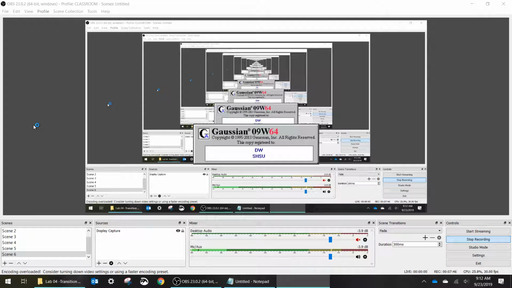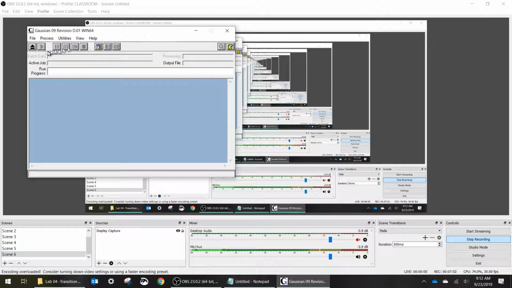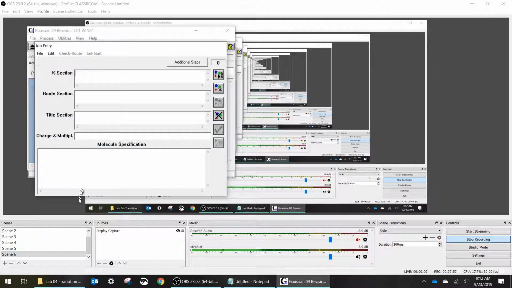Okay, so here we have our Gaussian window, and I can do File, New, and here's our different sections. And so you can edit it right here too. You can start with percent CHK equals water.chk. You don't have to do this one on your laptop because I don't think you'll have a water.chk. But then here you can do the hashtag and then type in your route card, title, charge and multiplicity, and then you leave the molecule specification section empty if you have geom equals check.